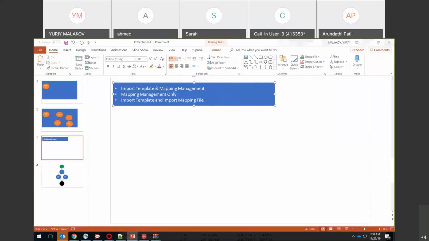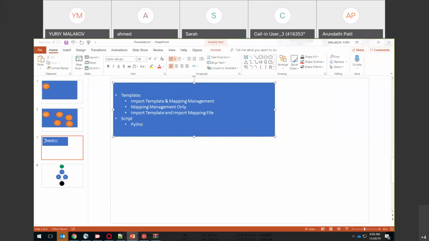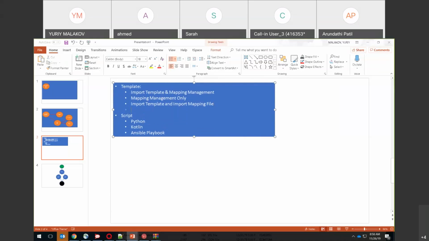We talked about the template section, right? The template section has imported mappings and templates. One thing I want to make sure is that there's a script section as well that allows the users just to import scripts, like Python, Kotlin, Ansible playbooks. I don't think that's covered right now in the design. So does this mean that the import section currently will be for the definitions only, and the scripts need to have another section? I believe so. That's correct.